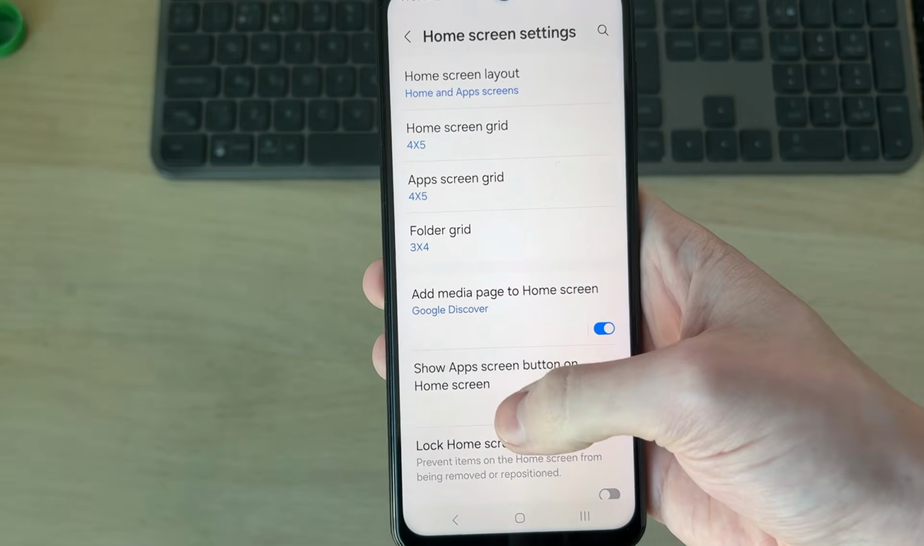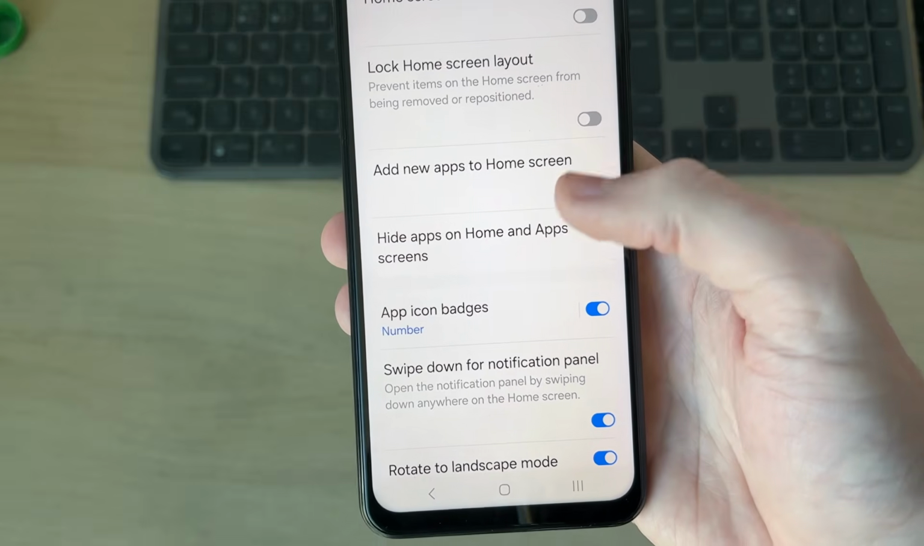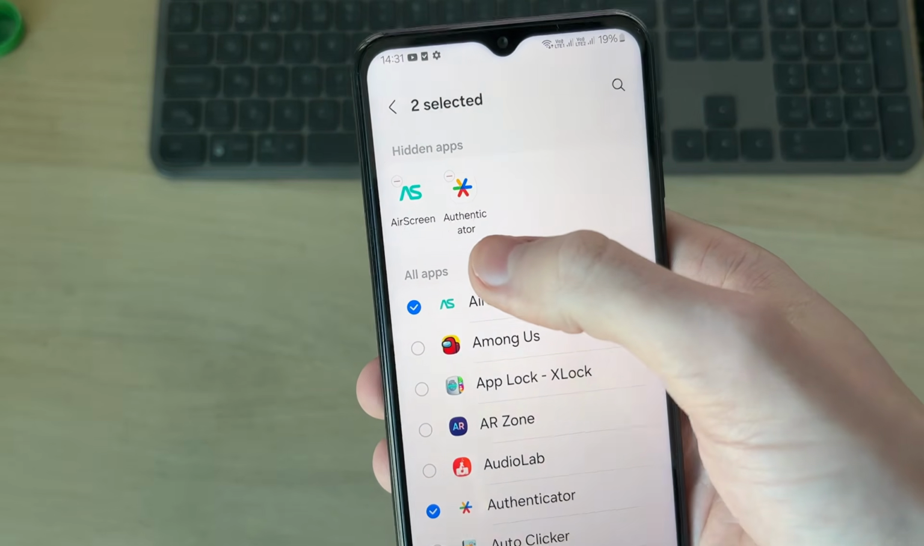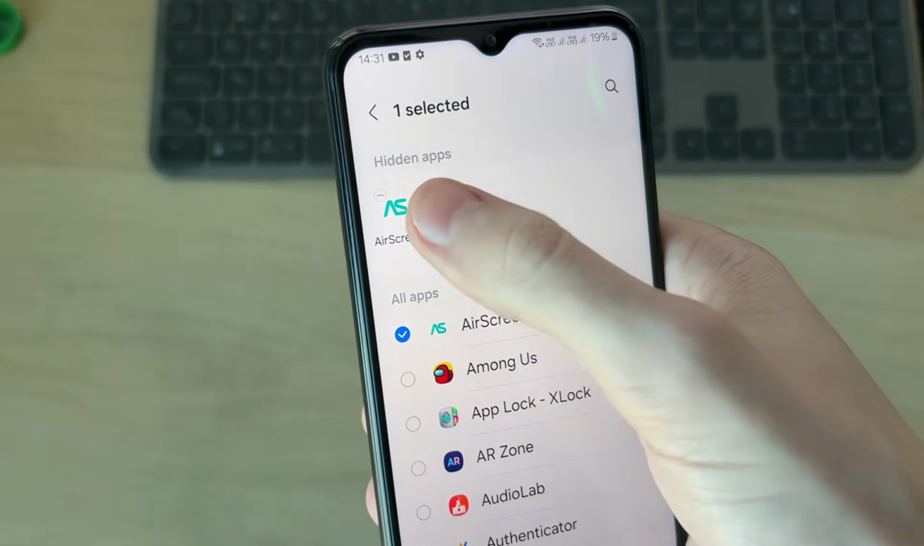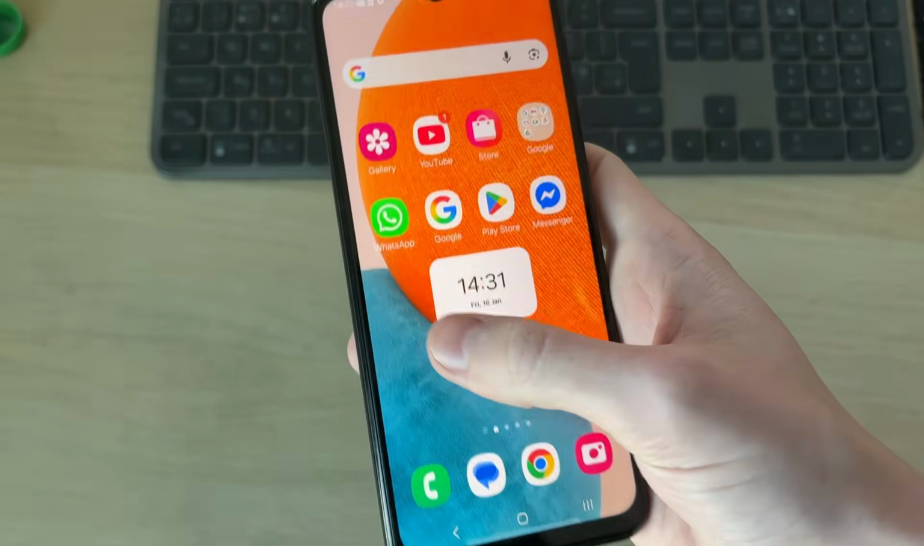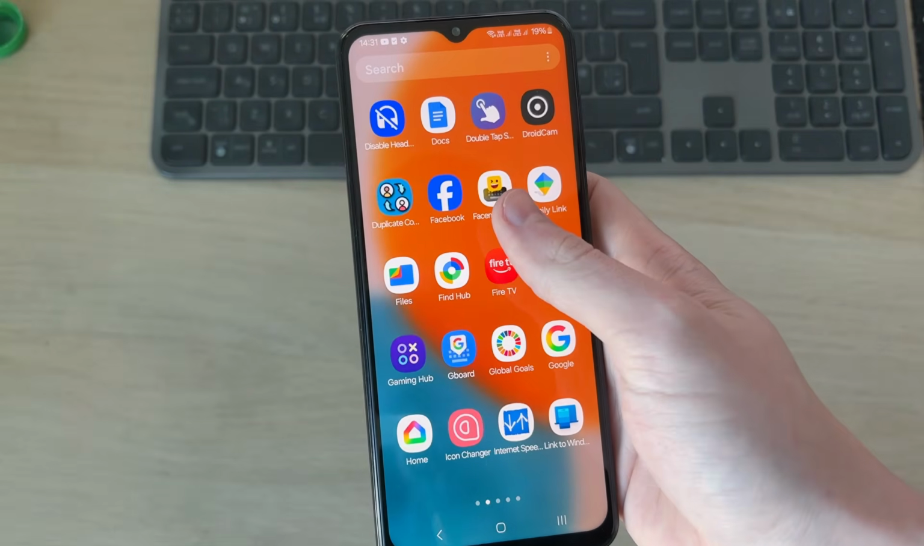You need to scroll down and find the option for hide apps on home and app screens. And then at the top, you'll see the apps which are currently hidden. To remove them, simply tap on them like so, and that's it. You can then press done, and now they're going to be back. You may need to find them on the app pages, and that's it.